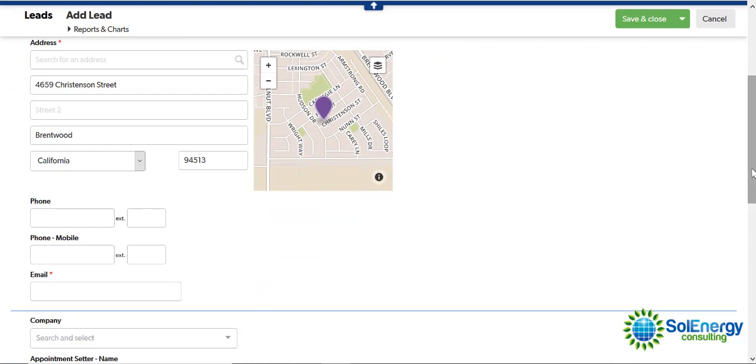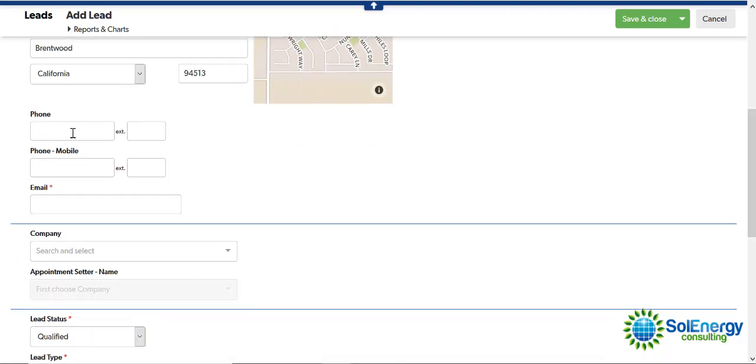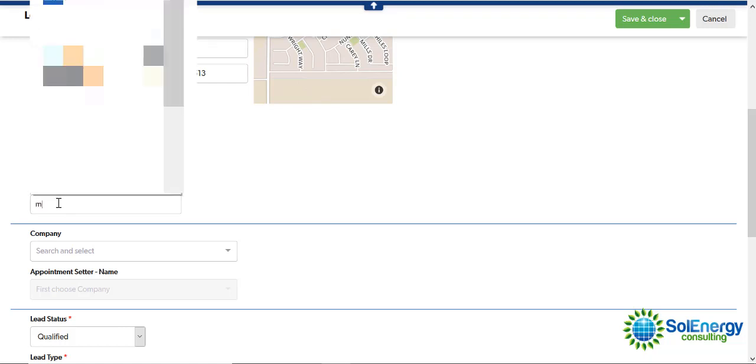So when I'm door knocking or getting my leads, and I speak to somebody I just met wherever I canvass, I can put the data in right away. Then here I put the phone number in, mobile number, and you see the red asterisk means the email address is required.